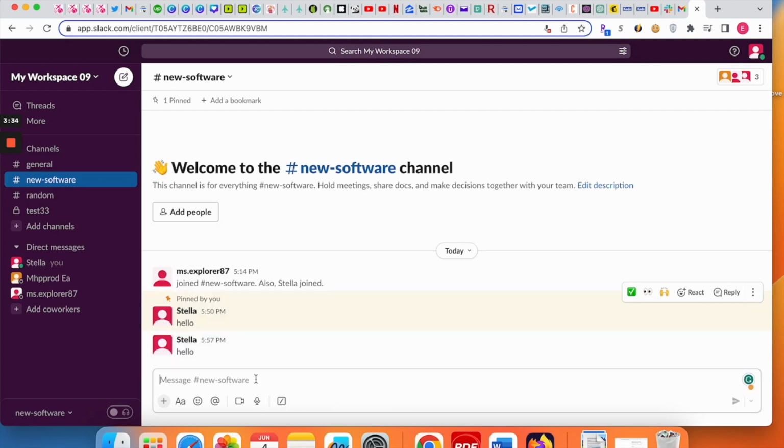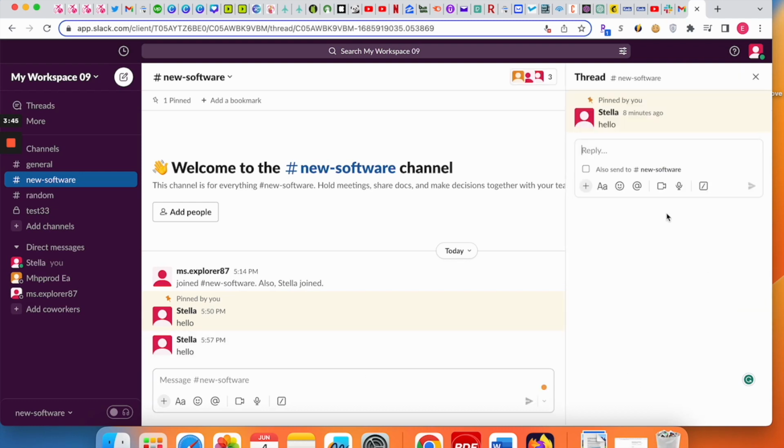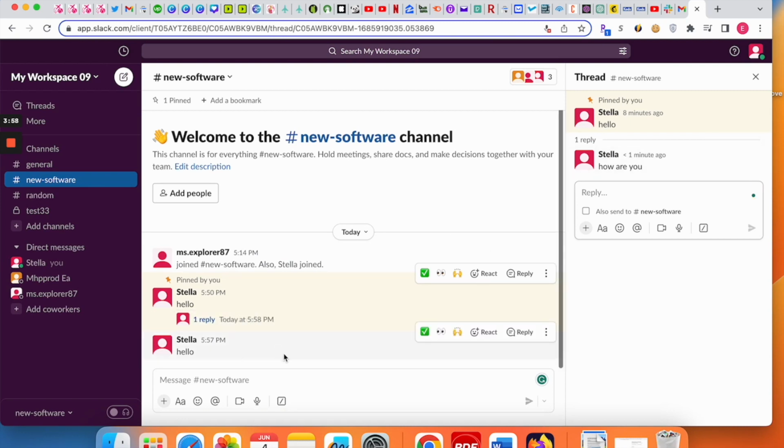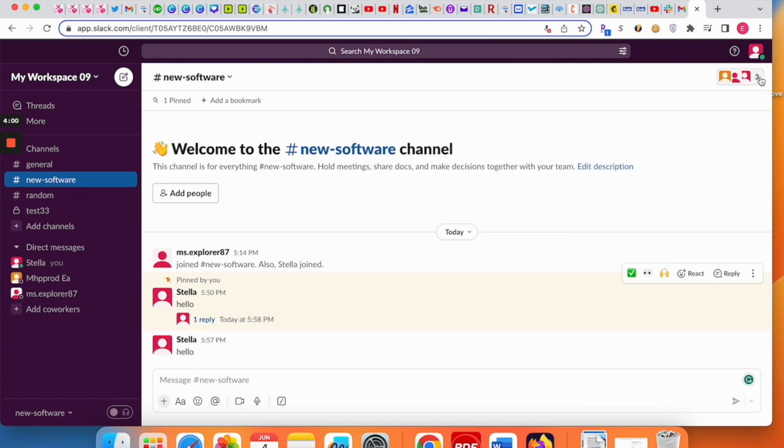And if you don't want to spam people in the public channel by sending separate messages, you can easily reply in threads. You just have to click reply and reply back right here. In that case, it won't be considered as a separate message. It will be part of the same message. So this is cool. You won't be spamming lots of people in the channel.